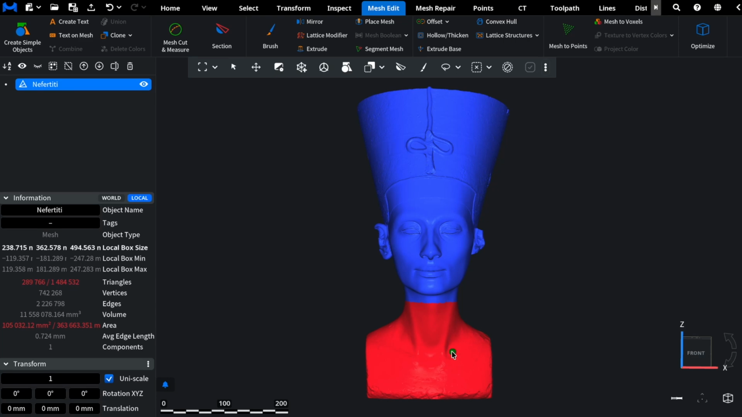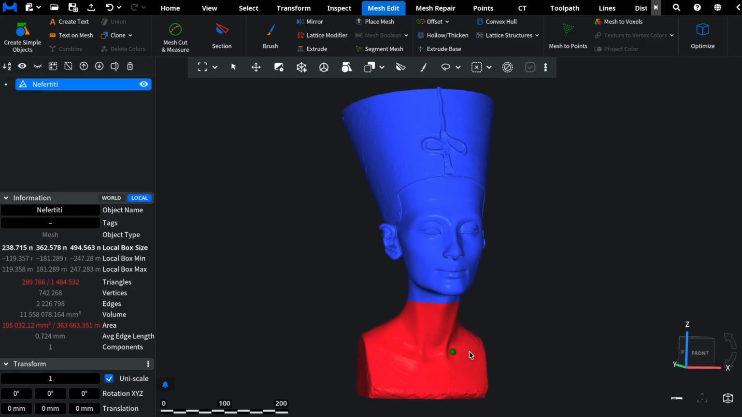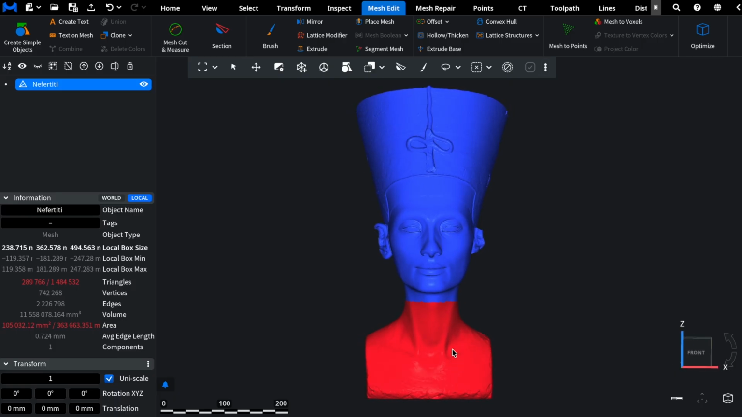Hello, everyone. Today we will show you how to apply different shell offset distances to different parts of a mesh using the partial shell tool. For this example, we have already selected the lower part of the bust using the Select tool. It is highlighted in red and will receive one offset distance, while the upper part will receive another.